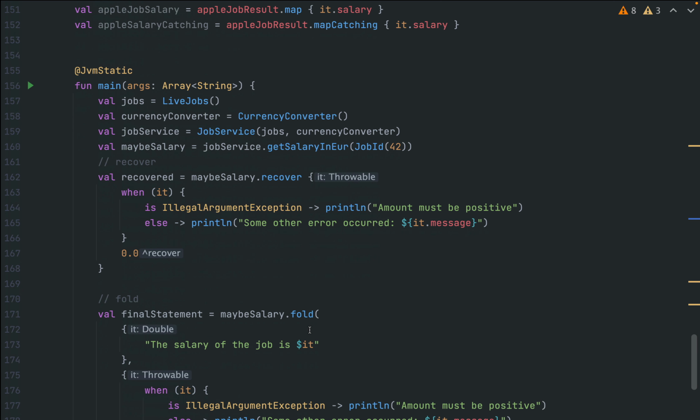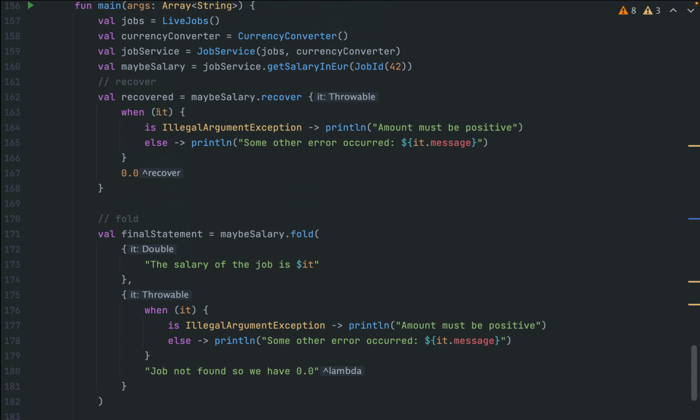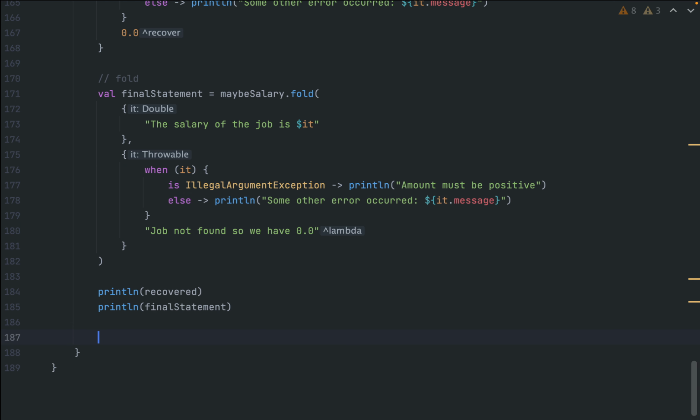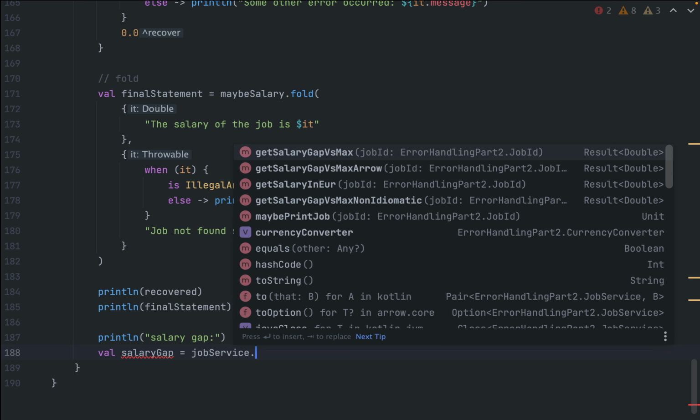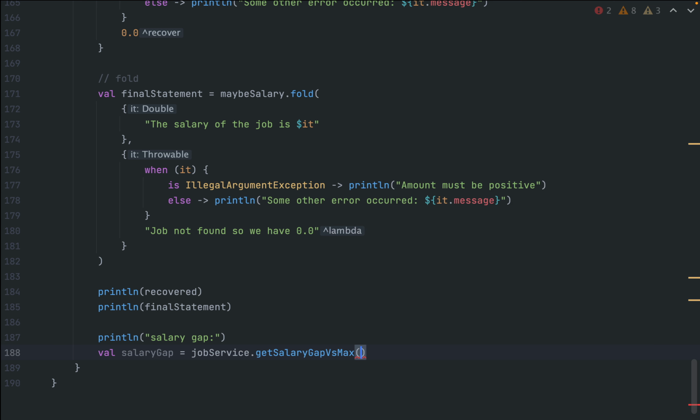Let me show you how this will run in main. So here I have recovered. I'm going to also println salary gap or something like that. And then I'm going to say val salaryGap as jobService.getSalaryGapVersusMax on job ID 42. And then I'm going to also have salaryGapV2 as salaryGapVersusMaxArrow with job ID 42. And then I'm going to fold them both.